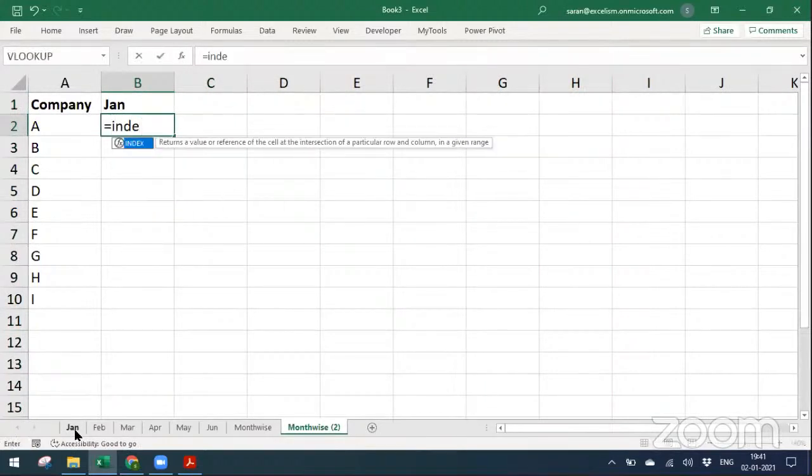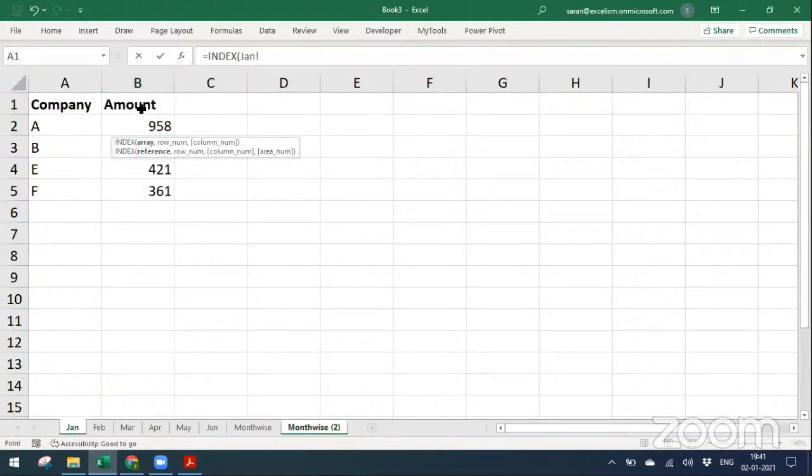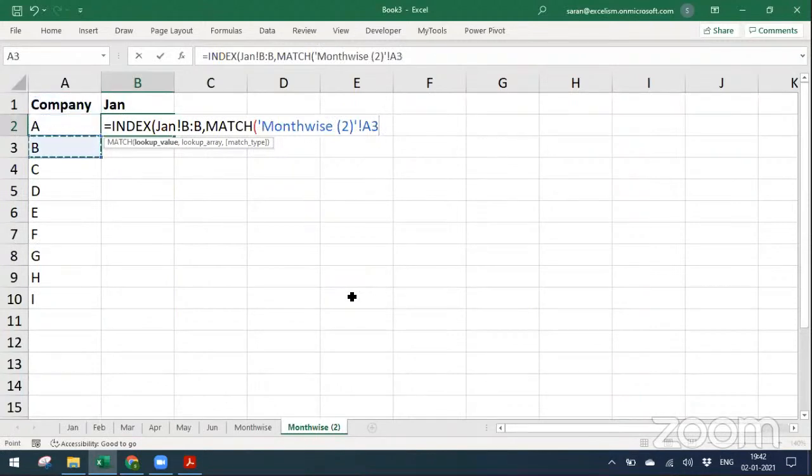Equal to, let's write the normal index function, index. Go to Jan, select this because I'm not sure how many rows are there in the other sheet. That's the reason I'm selecting the entire column, comma. I want to use the match function. What do you want to match? I want to match this one. Because I want to take from the same sheet, sheet name is not required. I can directly pick up that. So whether you take this or not, both are one and the same, comma.